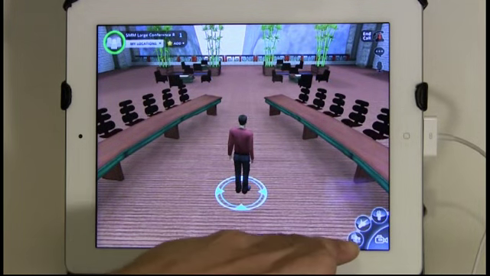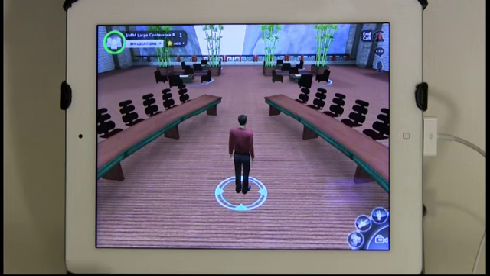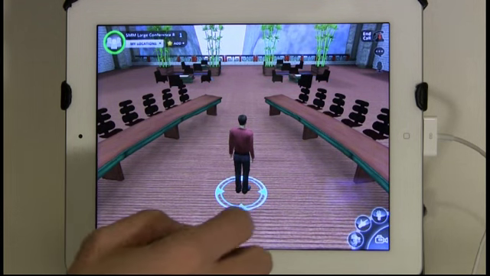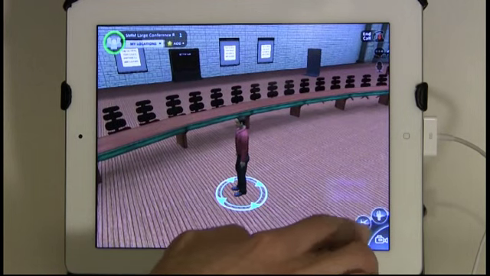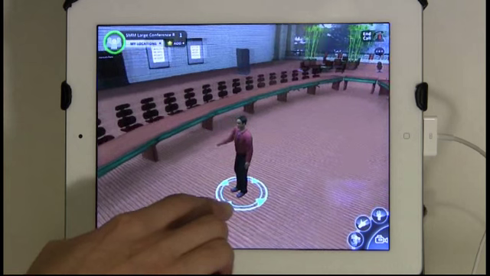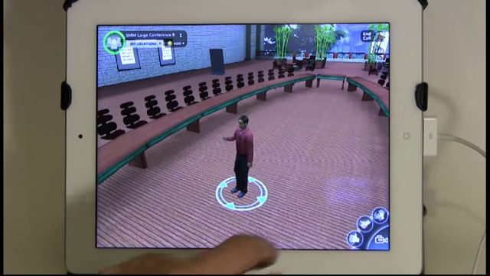Now in the lower right hand corner of the screen, you should see a series of gesture icons. And this is my gesture wheel. If I want to, for example, wave, I go ahead and tap on the wave gesture. If I want to give you a thumbs up, I tap on thumbs up.